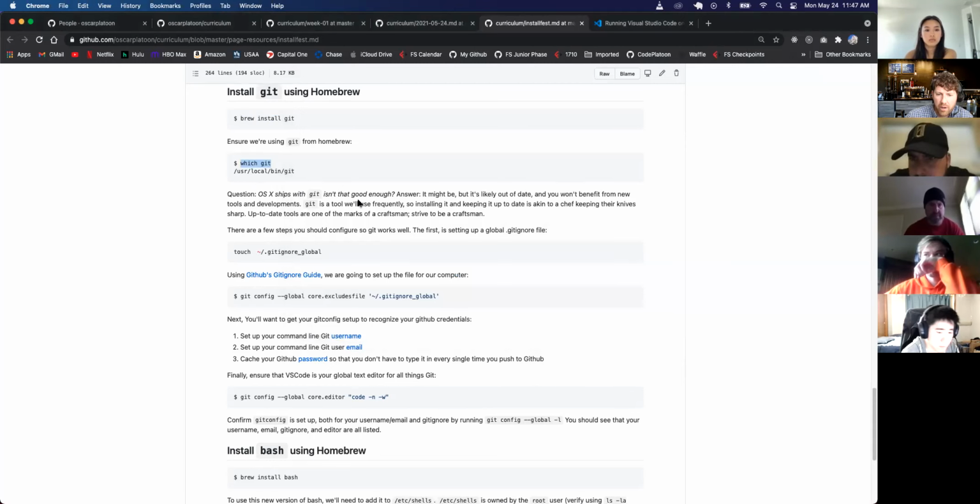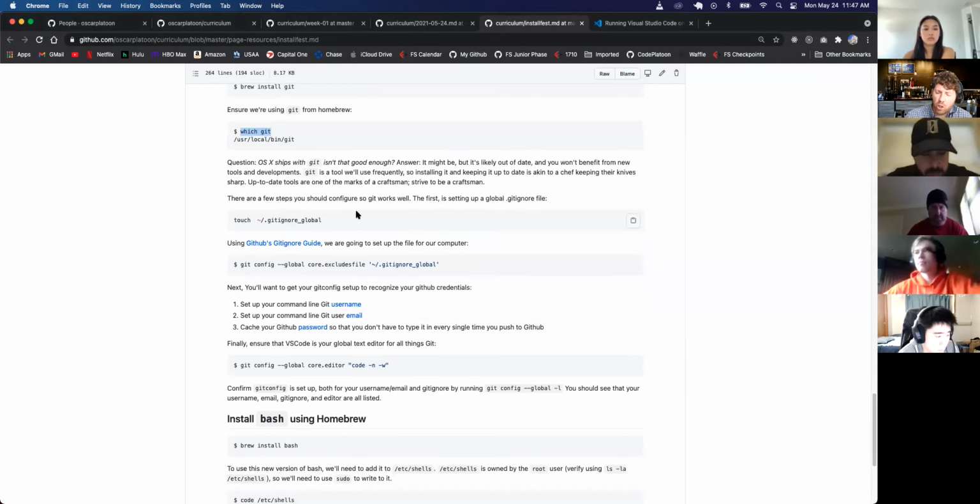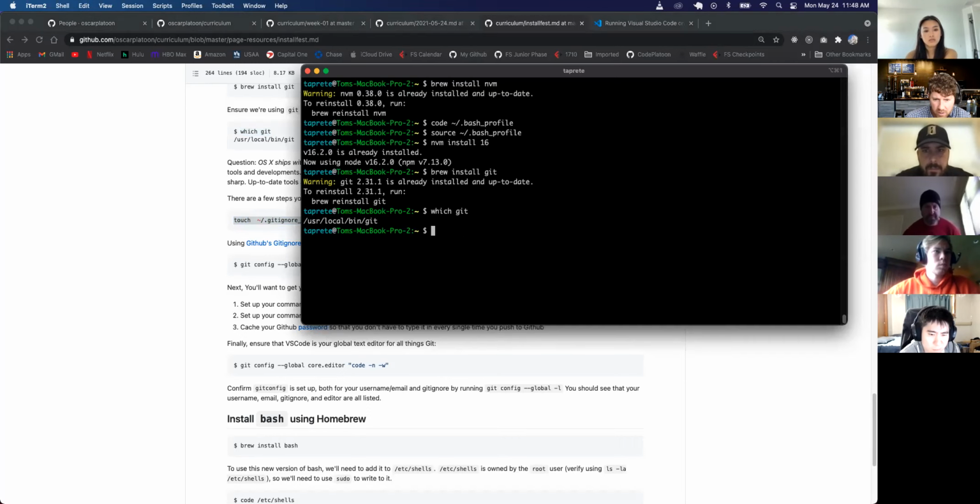After that, we're going to create a global git ignore file by running touch. The touch command is used to create a new file, and we're going to cover that later this afternoon. So I'm going to do touch tilde slash dot gitignore global. You can copy that.